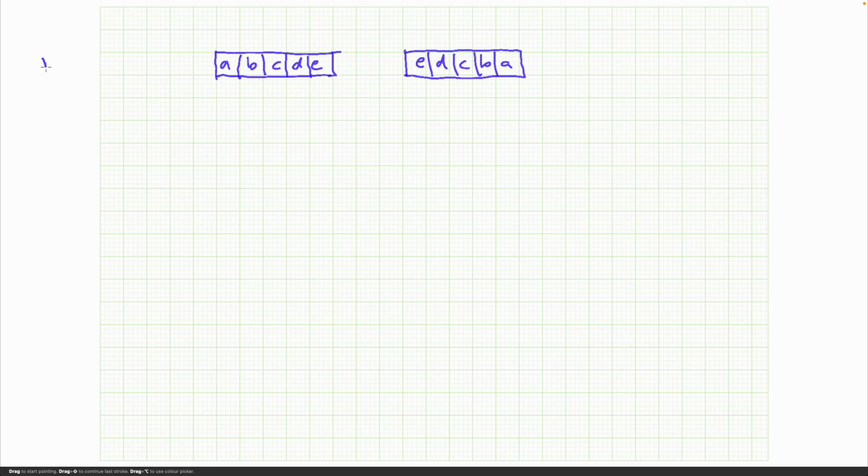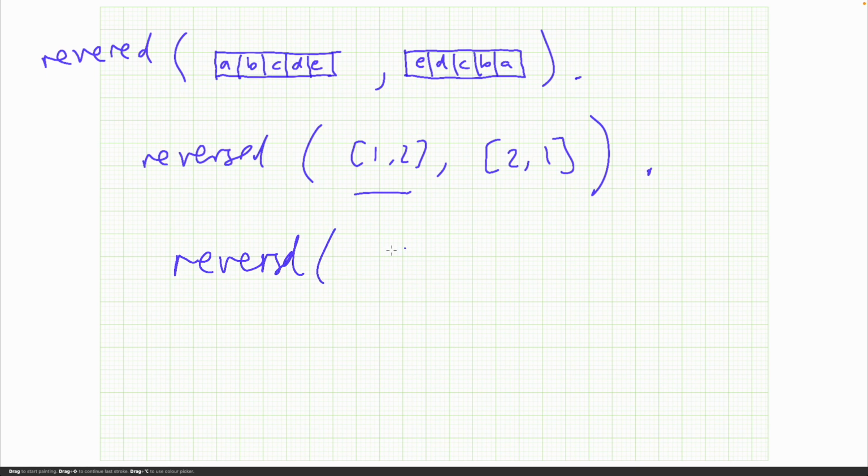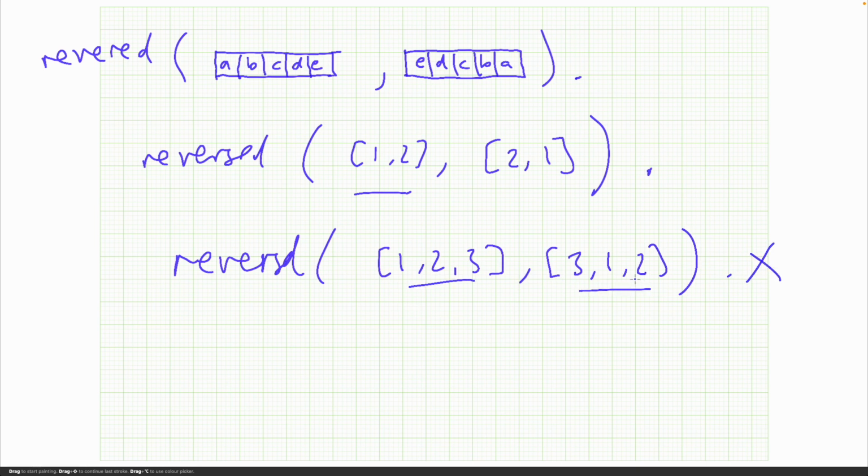So we might have something like a property called reversed. The first list, second list, and then that would be true. So reversed, let's say 1, 2, that's the first list, and the second list 2, 1, that would be true. But if we had reversed 1, 2, 3, and then 3, 1, 2, that would be false because this is not the reverse of this. So that's where we're trying to get to.